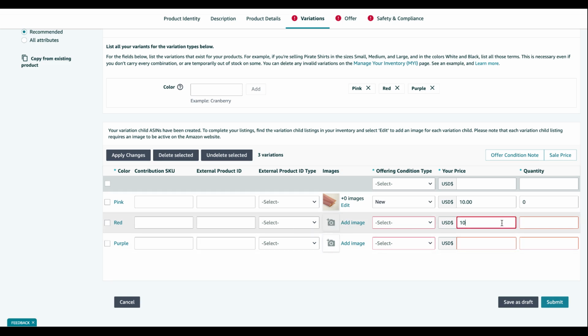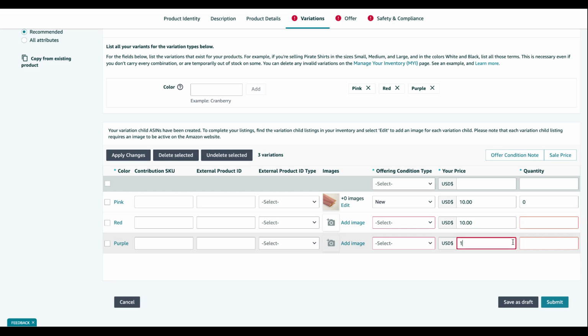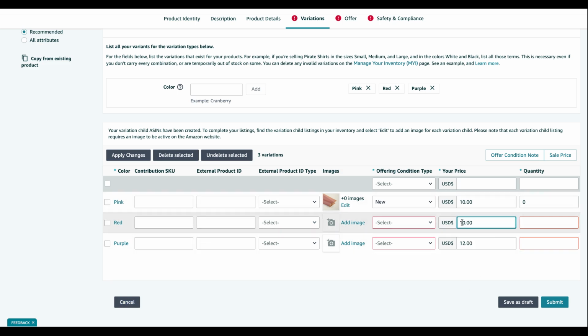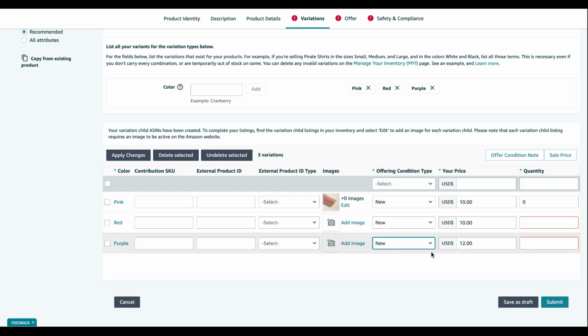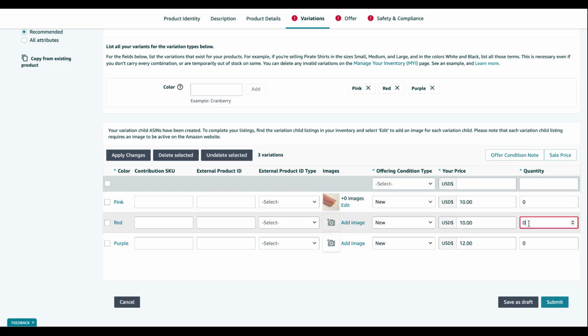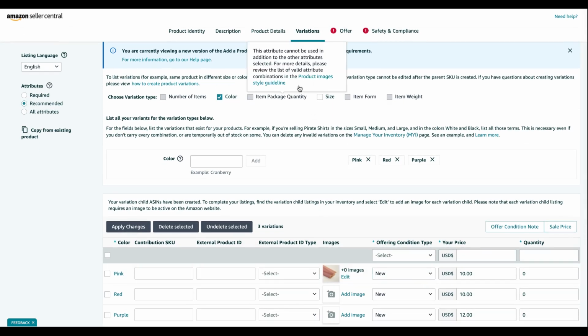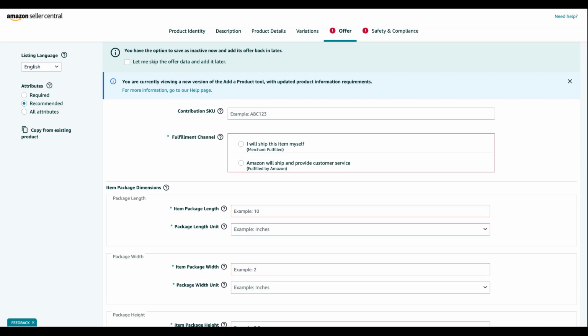And yeah, so you would want to do this for all of them. Let's just say it's all $10, and you could hypothetically make one child listing more expensive than the other, and I just wanted to show you that you could. And yeah, let's say they're all new, but purple's just more expensive, so you could do that as well. So we'll just put zeros here first, and we'll change it later. And yeah, so now as you can see, the red exclamation mark for variations is now completed. So now we can click offer.